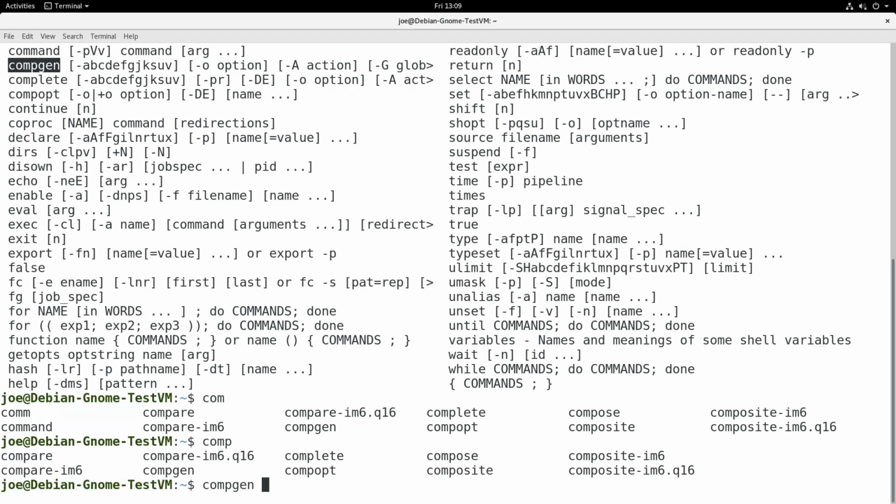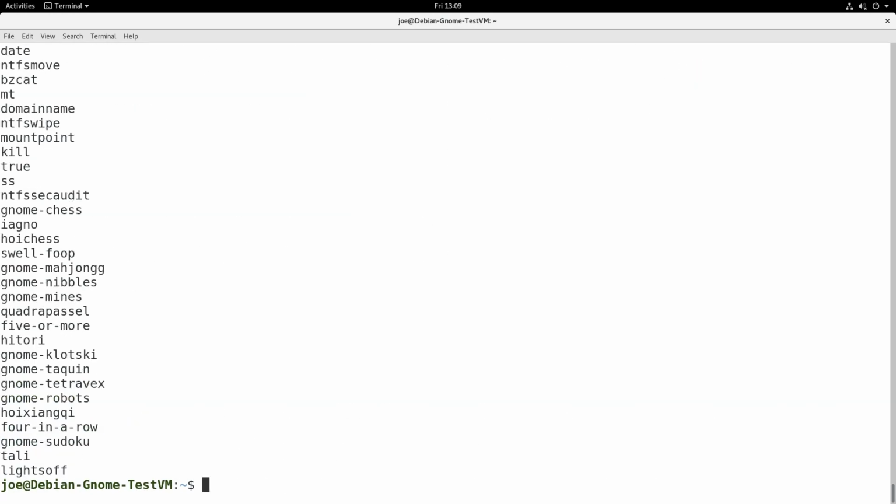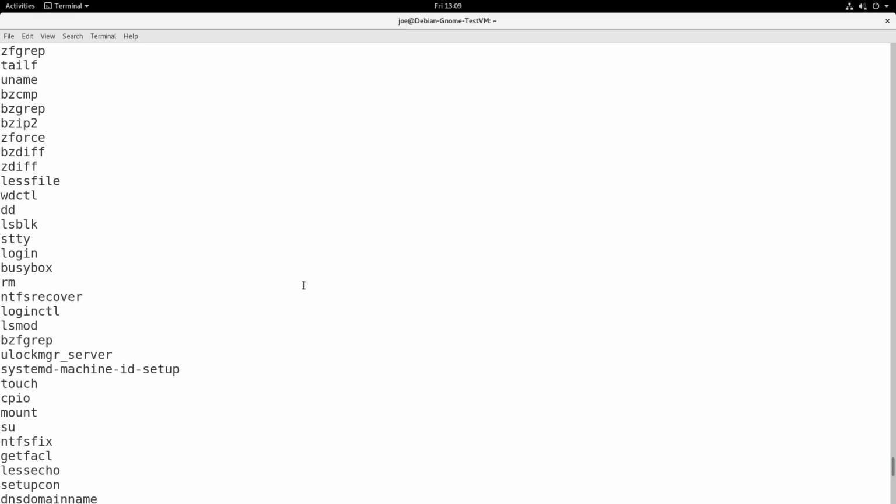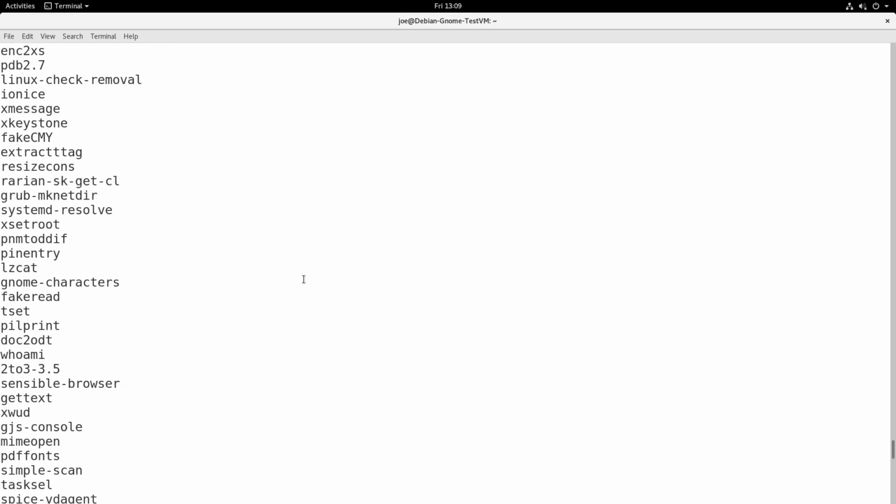Compgen, and then if you do a -c, that is going to give you a list of every single command available on the system that you can actually type in and use. So these are all of the commands.